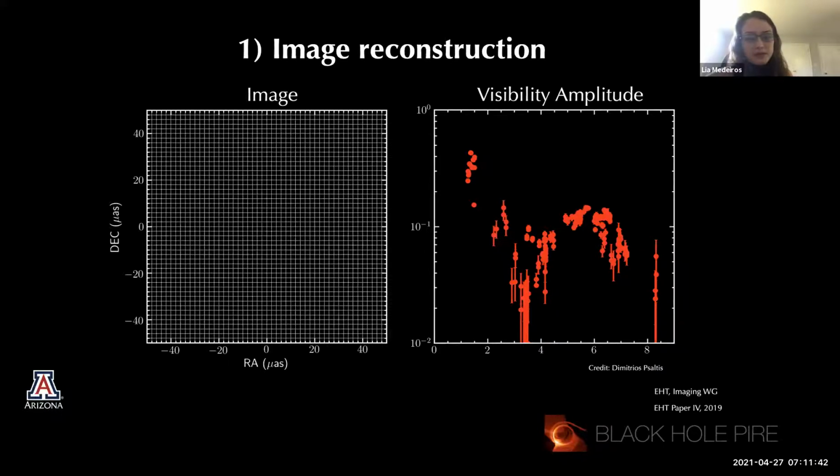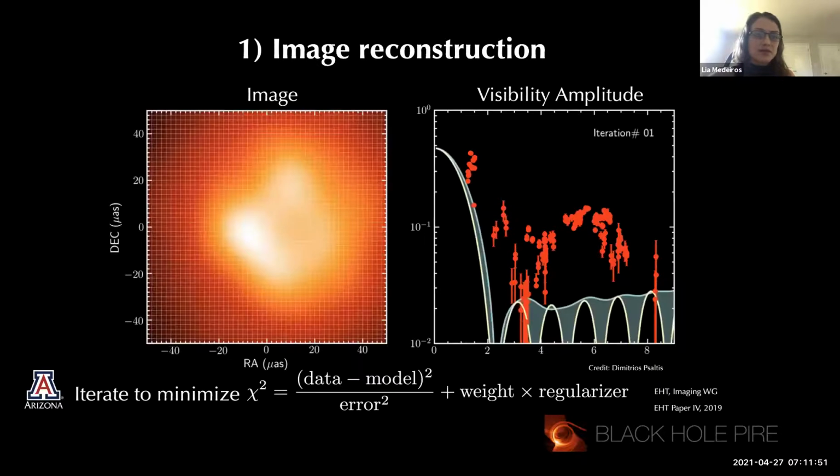So for the maximum likelihood methods, what you're really doing is you start off with a grid of pixels, as I'm showing you here on the left, and you're going to try to add some intensity to these pixels. And then as you add different regions of intensity to the pixels, you're going to take a Fourier transform of your image, and you're going to compare that Fourier transform to the M87 data that's shown here on the right as these red dots. And on the bottom of the slide, I'm also showing you the actual equation that these algorithms are trying to minimize.